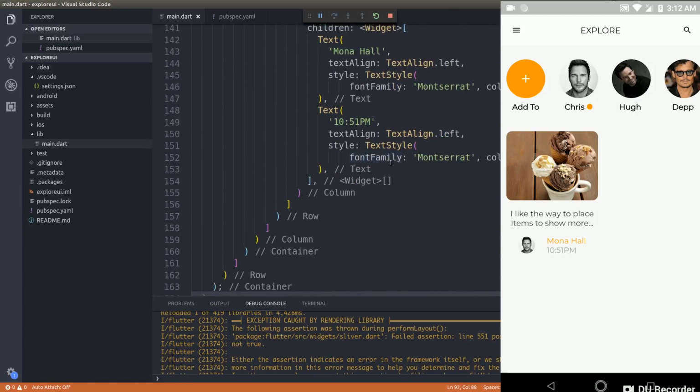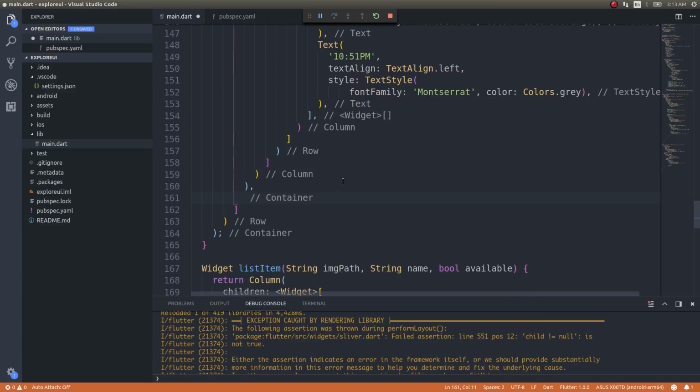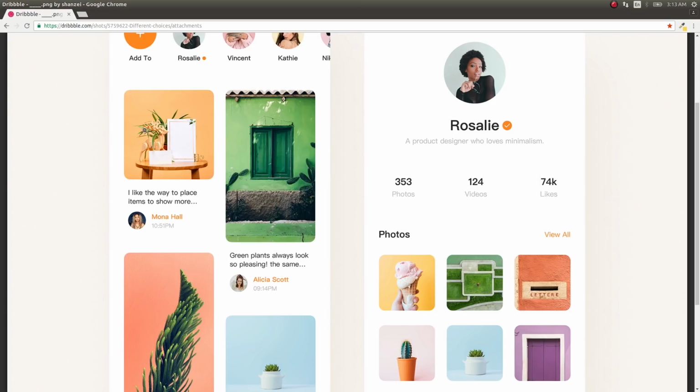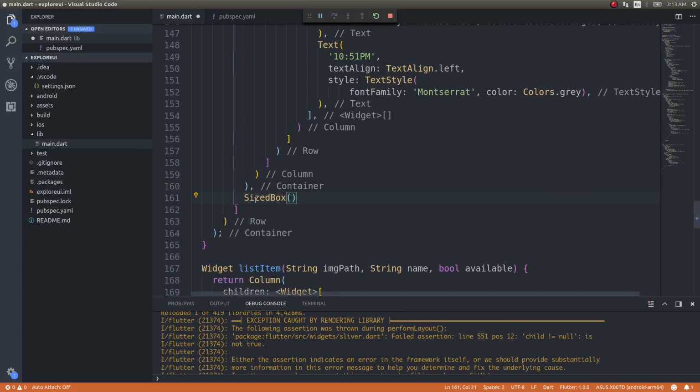So now that I have finished this, all I need to do is get out of the column. Here is where the column ends, right? This is the column. After this container, I'll add a sized box. I need to be still inside this same row, right? Only this I have done, so I still need to be inside the row. This will be the second child in the row. That's what I'm trying to say here. SizedBox, width will be some 10.0.